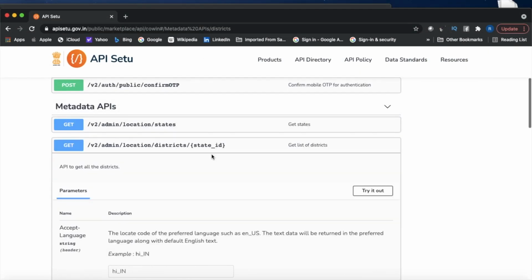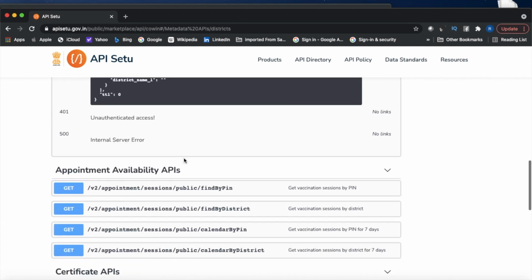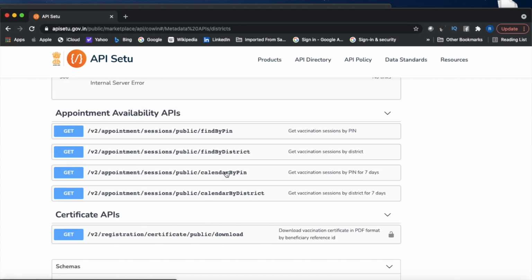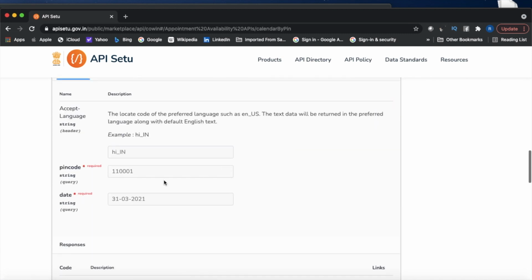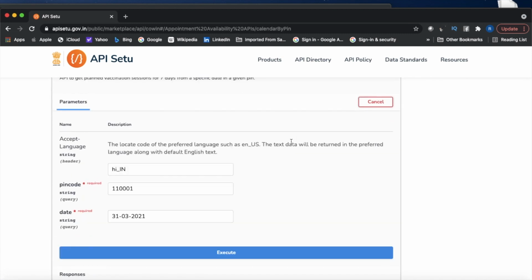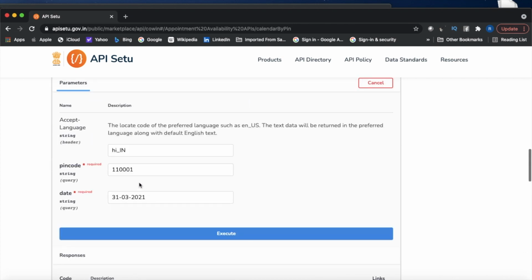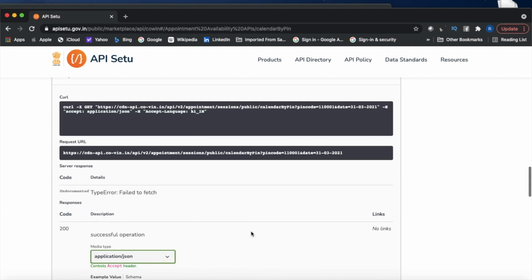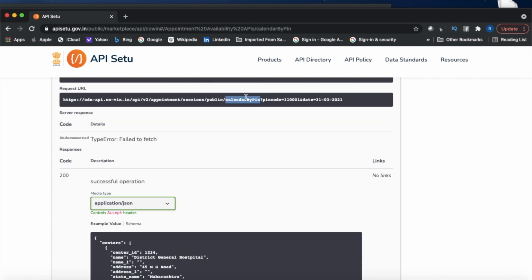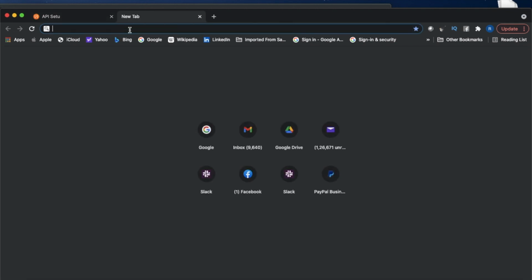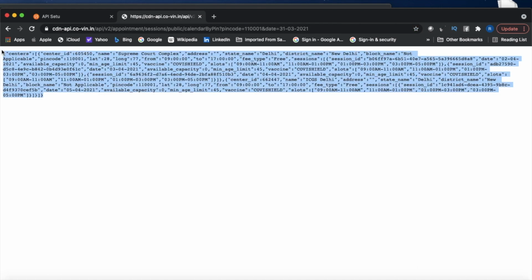Let me show you. For example, you want to check whether vaccination is possible or not. Let me try something, put in some values and execute. If you see here, I got some data, and this is the API endpoint, the more useful one. Let me use it and I will get some data here. See, I got some data. I'll try to parse this and get the response back on WhatsApp. I'll let you know how to do that.